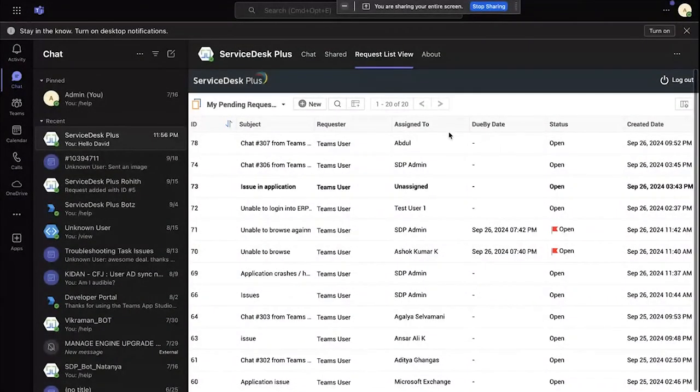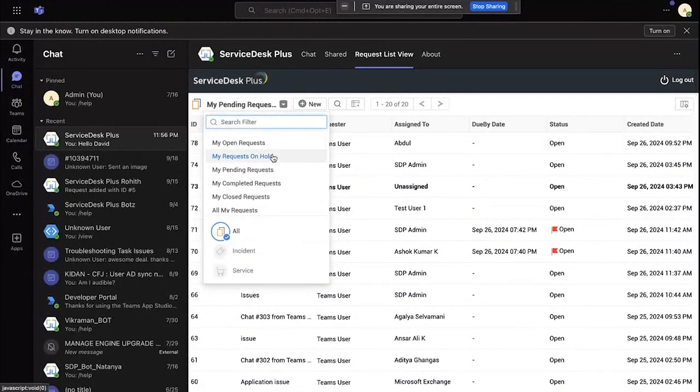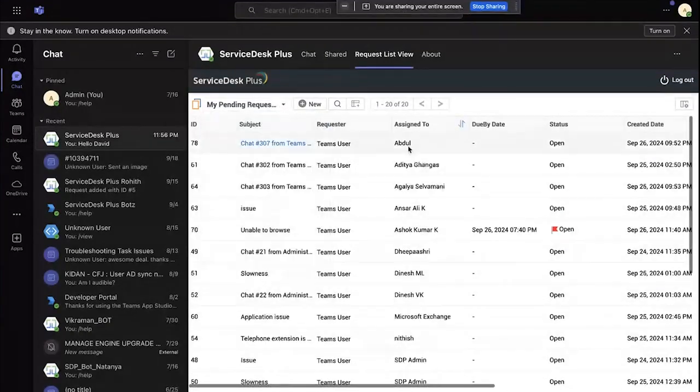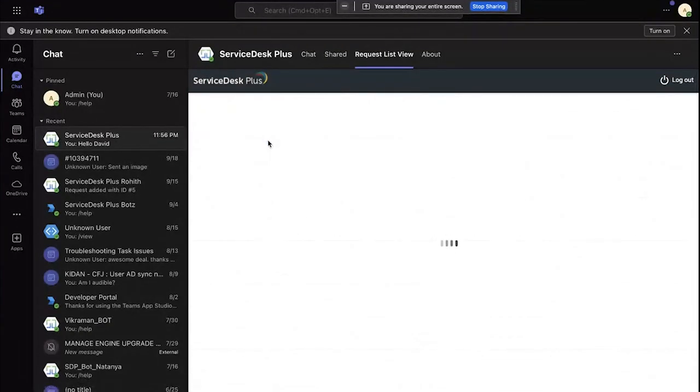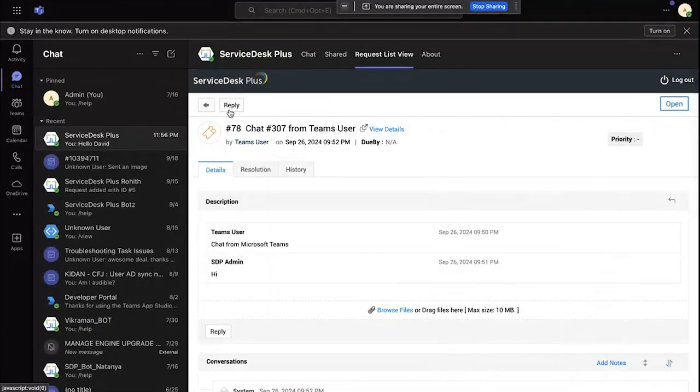So here, the entire request view or my self-service portal is directly available. Here I'll be able to view my open requests and closed requests, be it incident tickets or service tickets. The complete history is available, and under each request, I'll be able to go and see all the details that are available. I will be able to directly reply to a ticket.